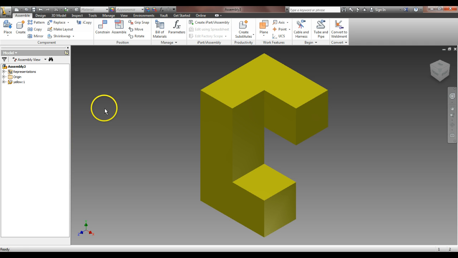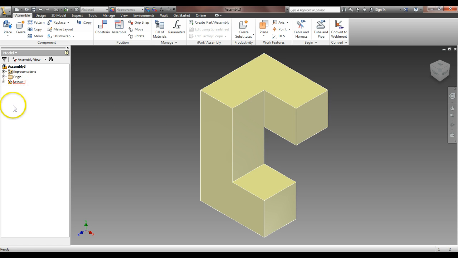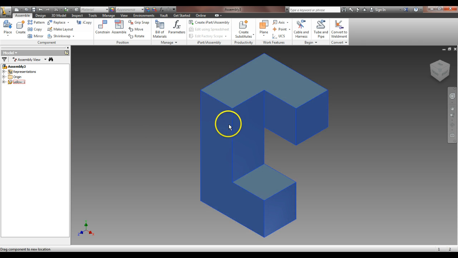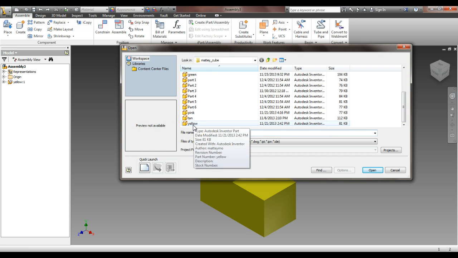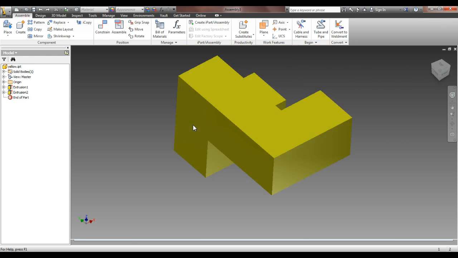Okay, and there it is. Now, over here in the browser bar, this first piece you bring in is grounded, which means it cannot be moved. And the icon's going to look a little different. This icon over here for that yellow cube has a push pin going through it. And any of your subsequent pieces that are going to come in will look different as far as the icon is concerned. Okay? So I'm going to open up my IPT that I created, and my yellow IPT, not my IAM, but my IPT, so that you can see how different it looks.